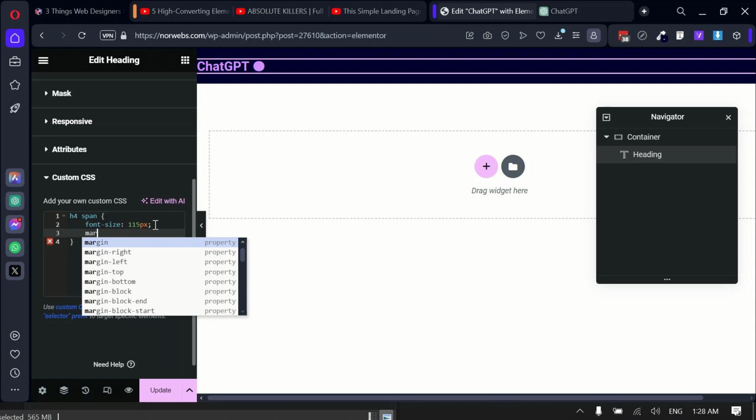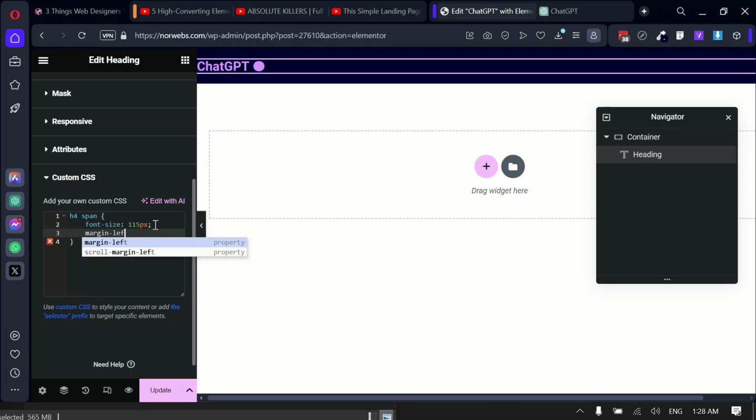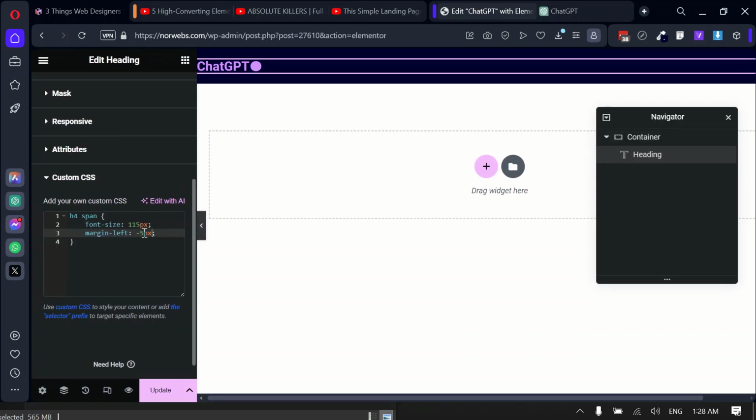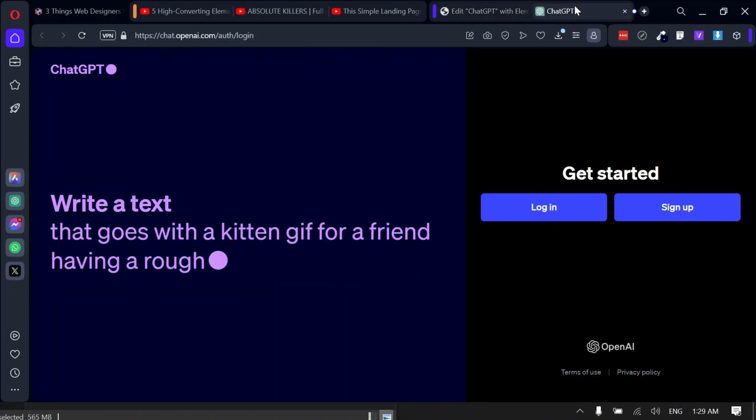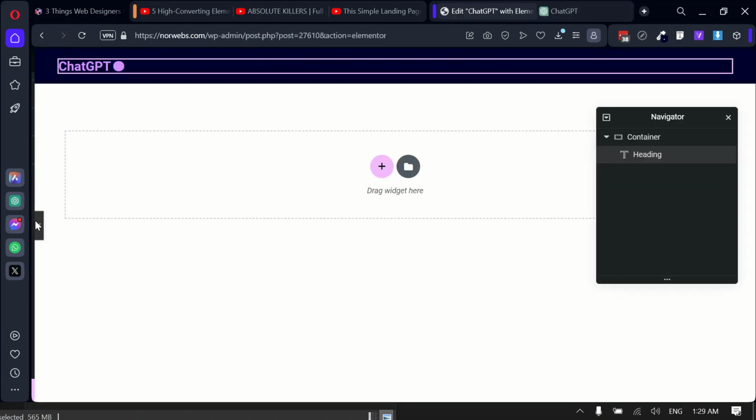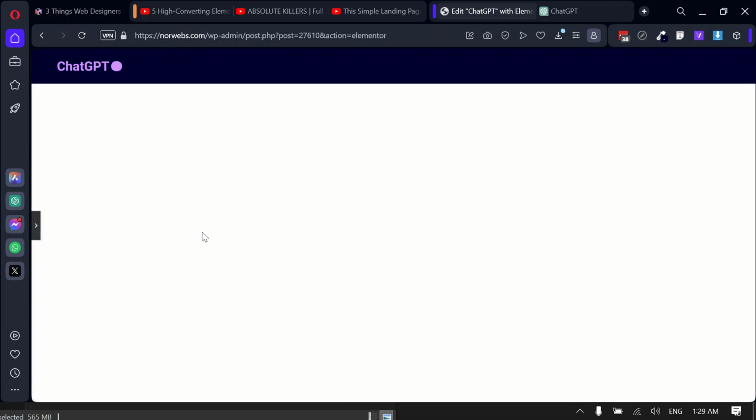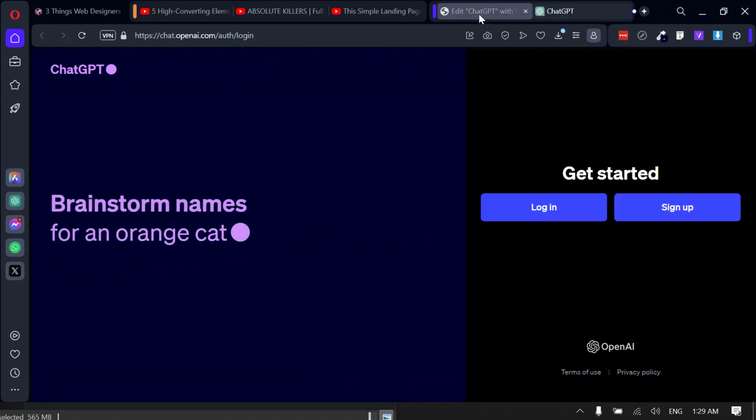Then it needs to be closer. So margin left minus 5 pixel, to kind of bring it closer to it. I think the 5 is too much, maybe minus 3. Okay, so let's just use minus 4. Yeah, all right. So now we just replicated this thing, though.